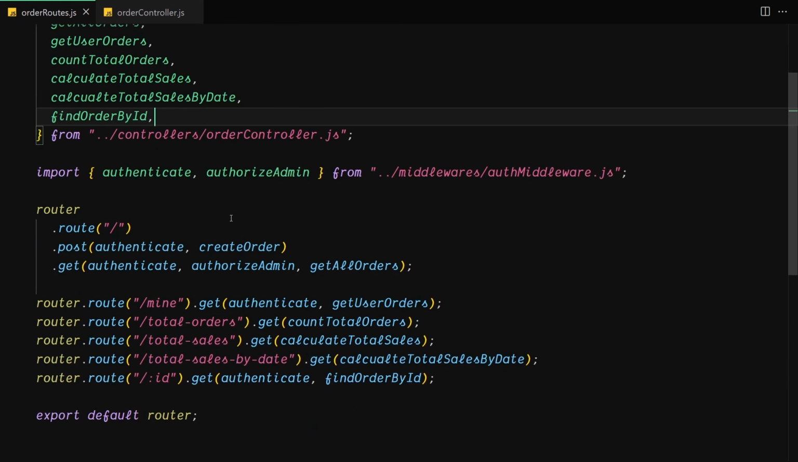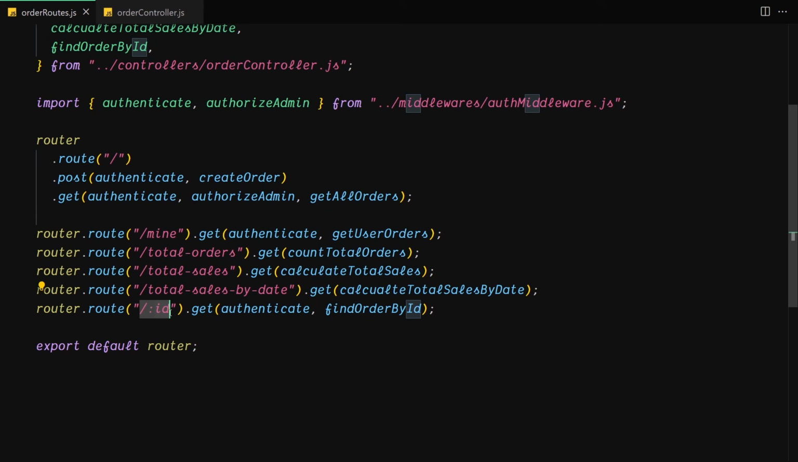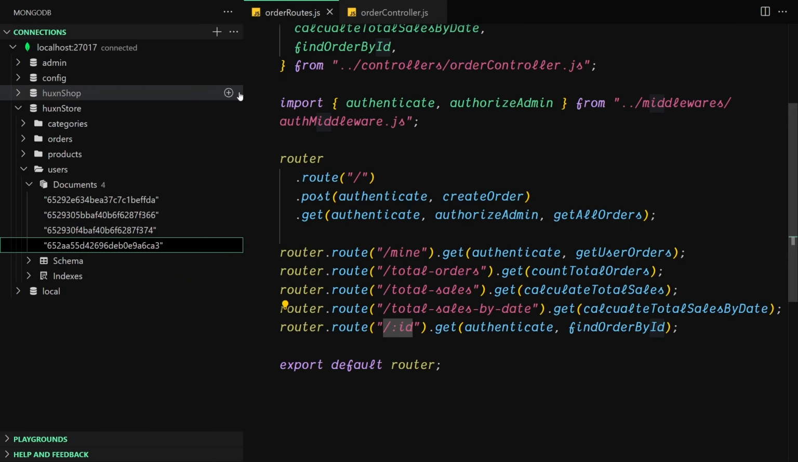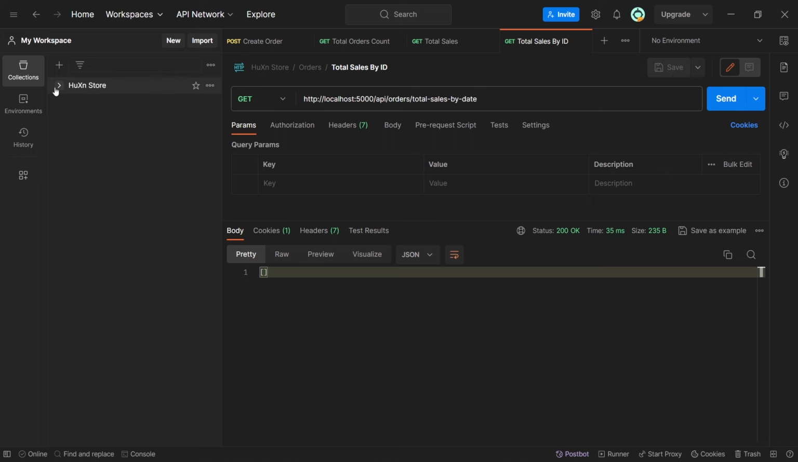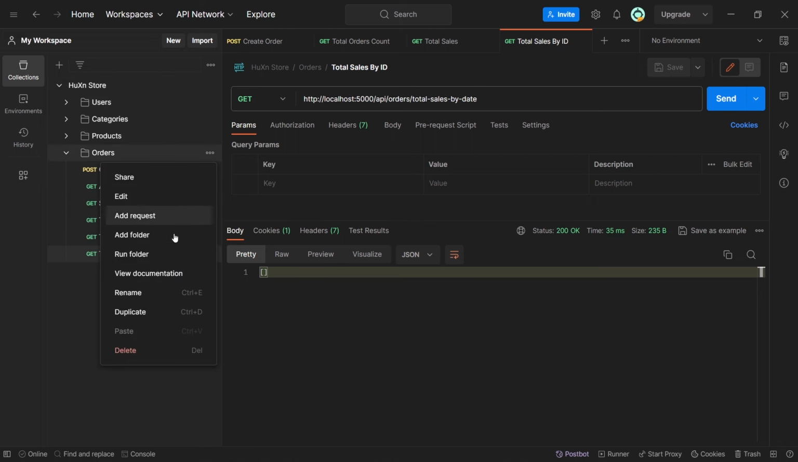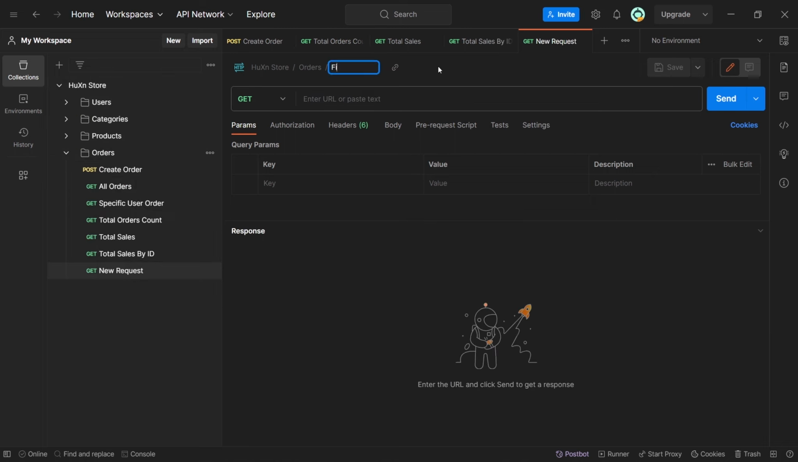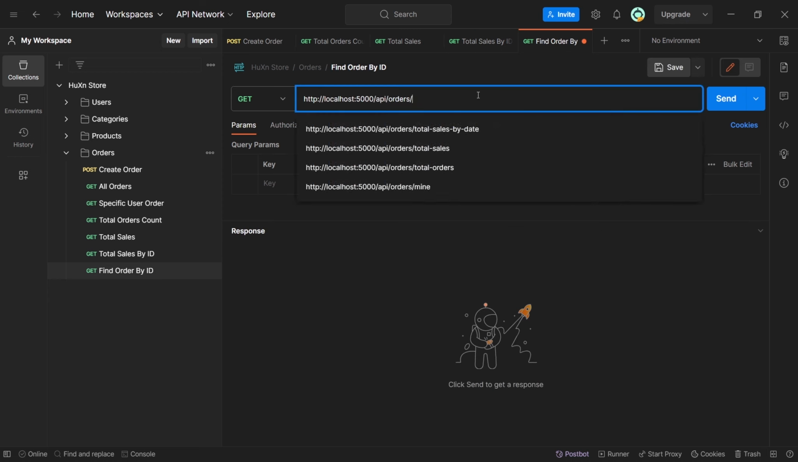But before I do that, I'm gonna have to go and provide the ID right here. So let me just go to MongoDB. Or first of all, let's just create this request right here, find order by ID. Let's just copy that and put it right here and remove this total sales.